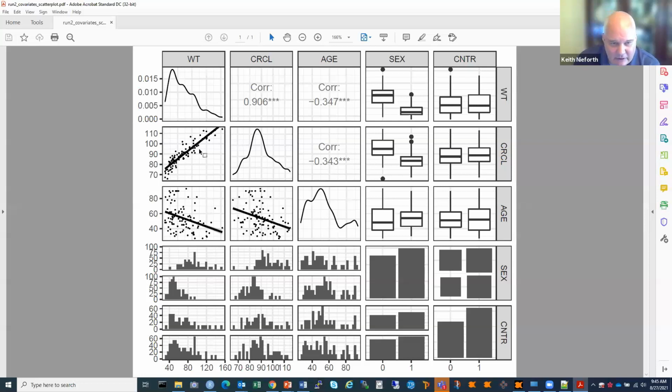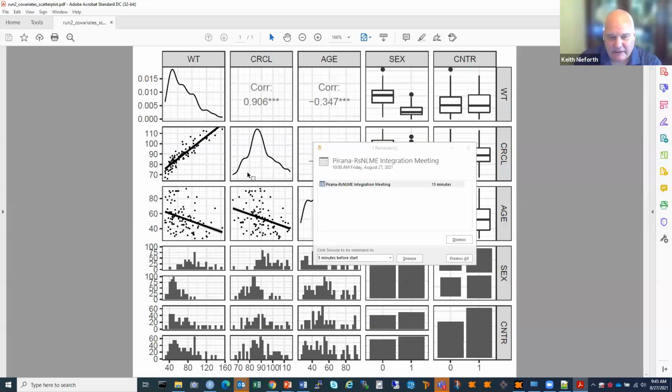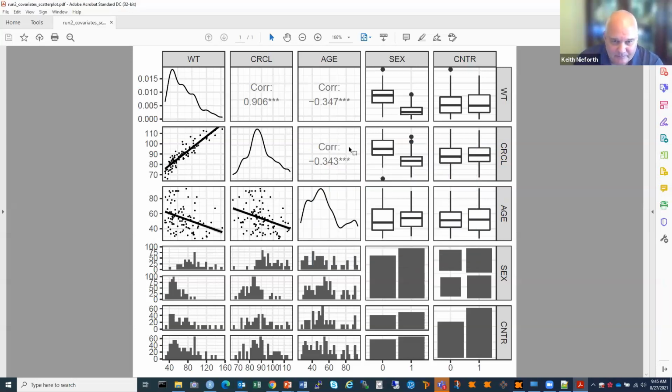So here you can see that weight and creatinine clearance are in fact highly correlated, right? 0.906. So I would suspect, right, that it's unlikely that both of those covariates might end up in the model, unless maybe you have a drug that's highly renally cleared. Sorry about that. I think age, right? There's definitely some correlations here. Gender versus weight. You see males higher than females. So it's useful to look at this type of plot to understand your data set in general.